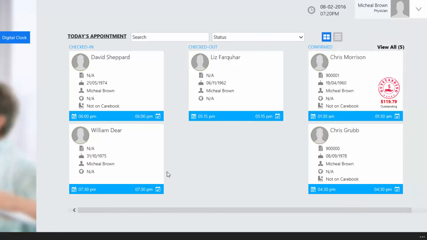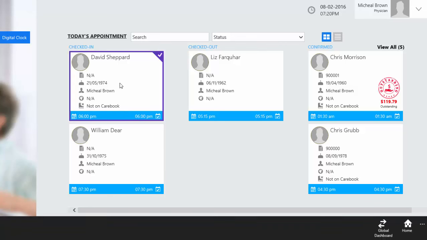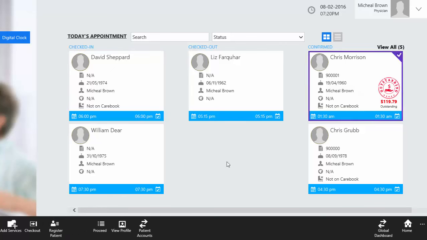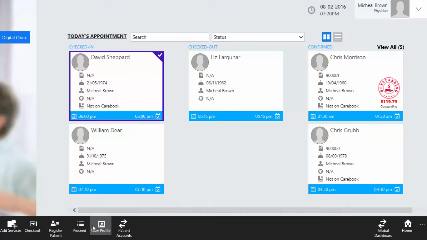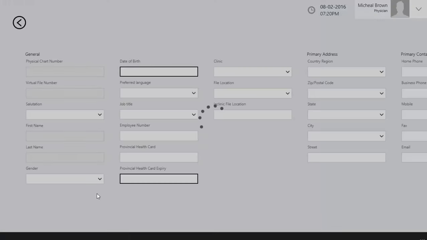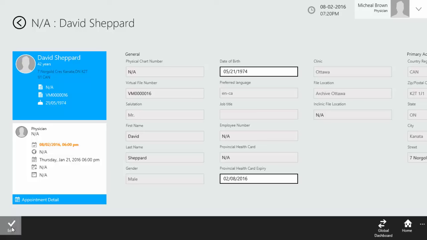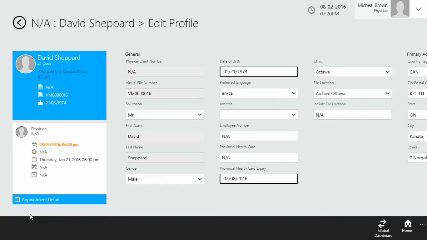For each appointment, there are various actions you can perform, such as mark a patient on care book, authorize the patient to proceed with an outstanding balance, and update the profile picture of the patient. To modify the patient's profile, go here, choose to edit, make your changes, and save.